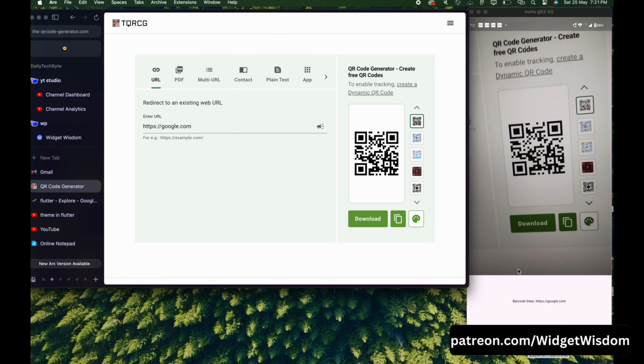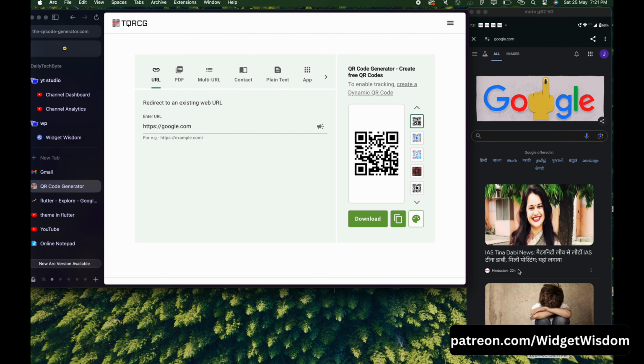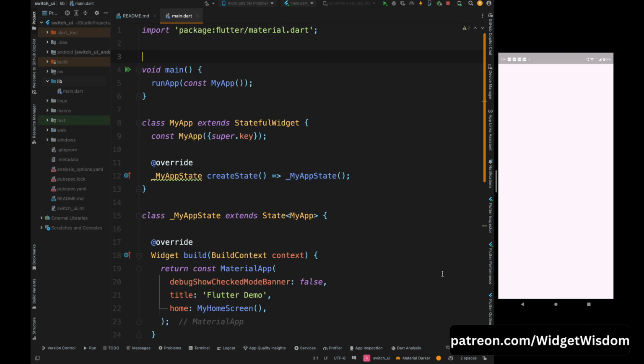In this video we will learn how to scan a barcode in Flutter, and then launch that URL in another application like Chrome. So grab your water bottle and stay tuned for the next 5 minutes.